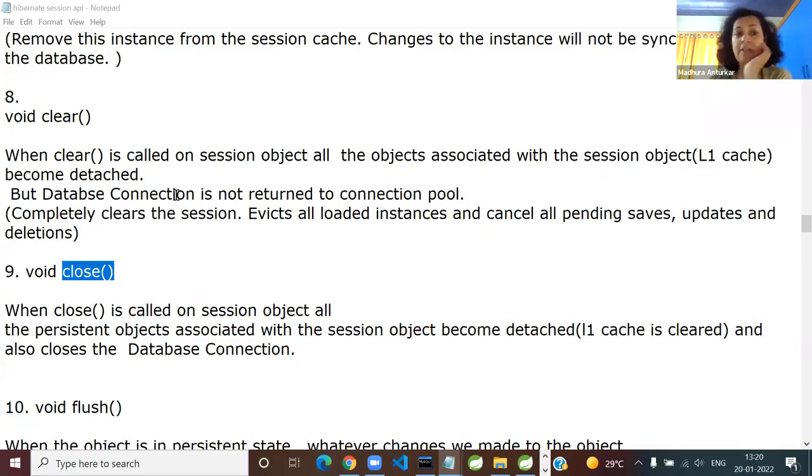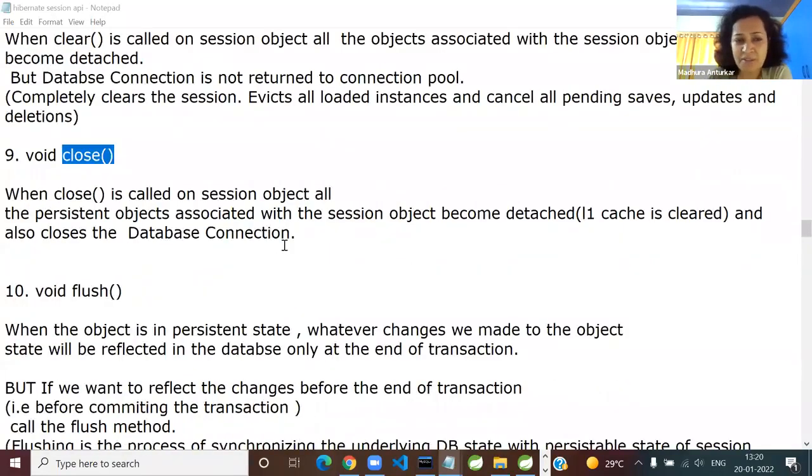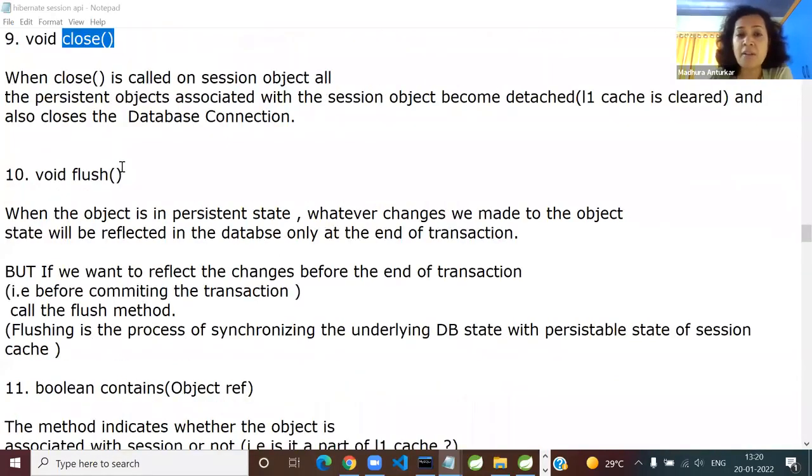Only the first one. Whereas close does both of the above. That is, the entity level cache is also cleared and the connection also returns to the pool. Okay. So, there is so much I've written. So flush, you don't need. Flush means what? Synchronizing the changes in the L1 cache to the database.